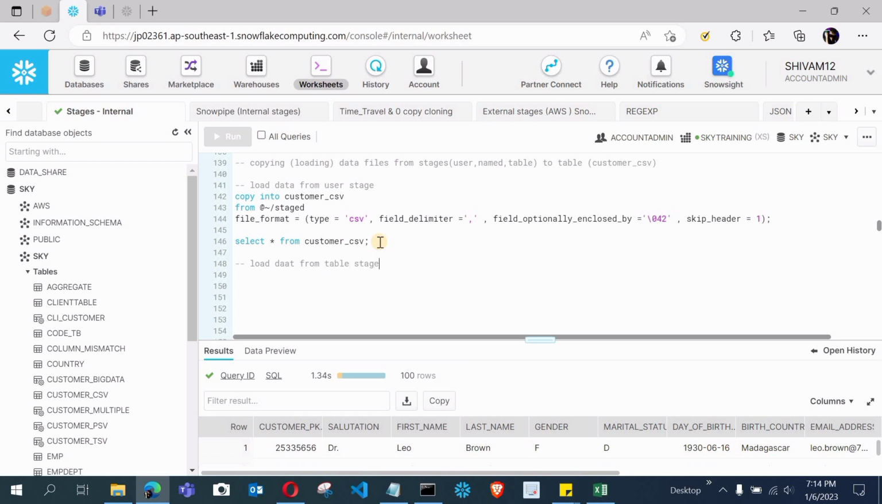Okay, so we have done this with the user stage. Now we will load the data from the table stage. Let me copy this, because the syntax will be the same here also. The basic difference is you just have to give the @ sign, and since it is a table stage, we give the percentage sign and the stage name here, customer_CSV, and the rest of the things will be the same.